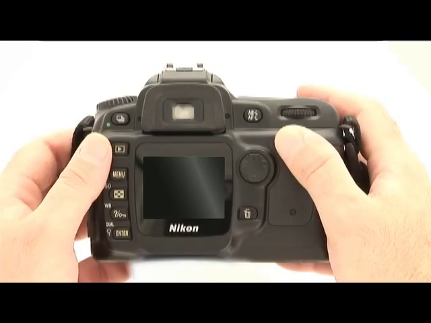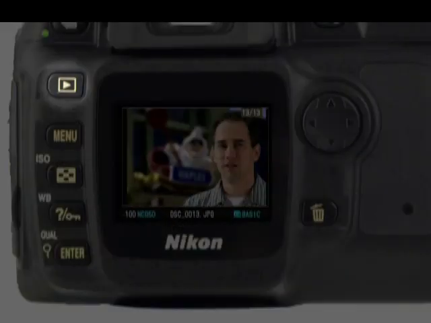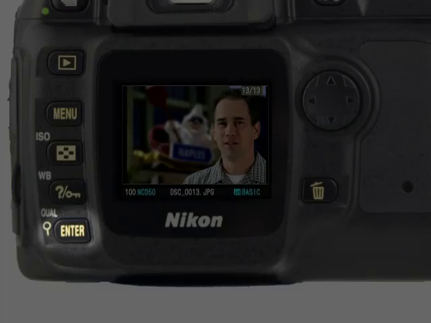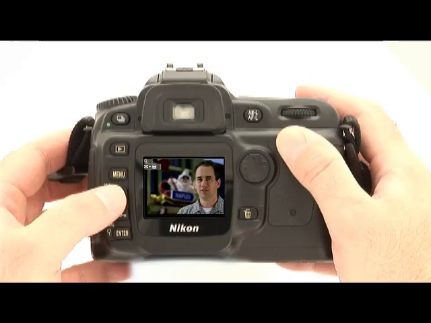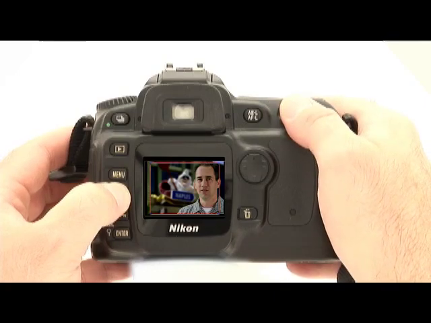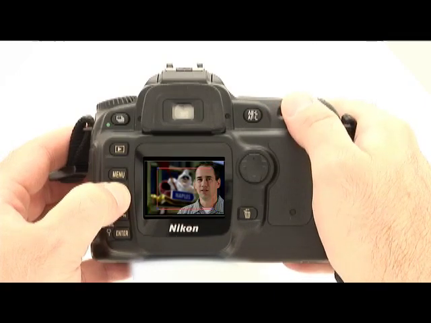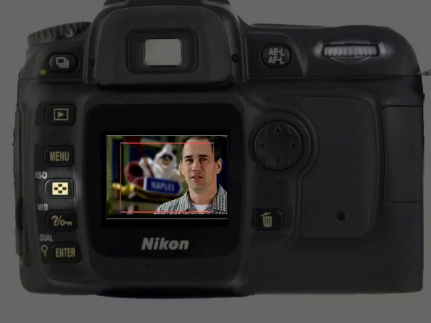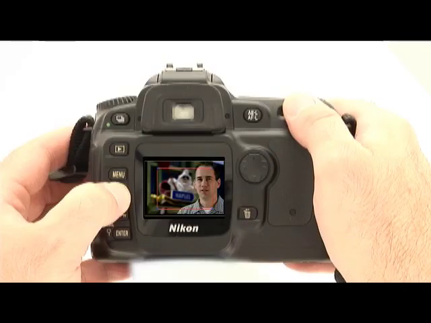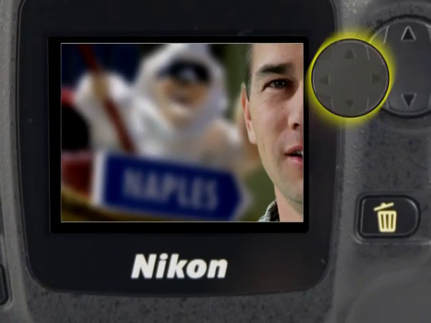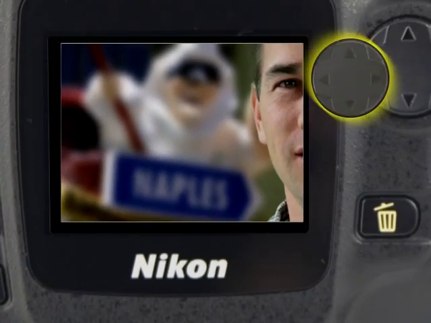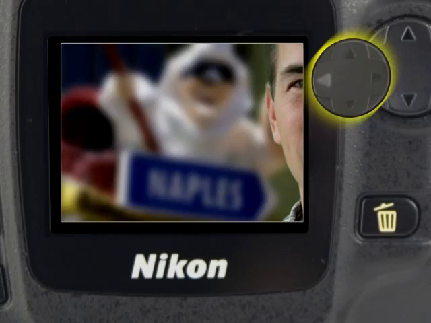To zoom in on an image, press the play button, then press the enter button, then press and hold the ISO button while turning the main command dial to select an area that will be magnified. Then release the ISO button to see the magnified area. At this point, you can use the multi-selector to view different parts of the photo.